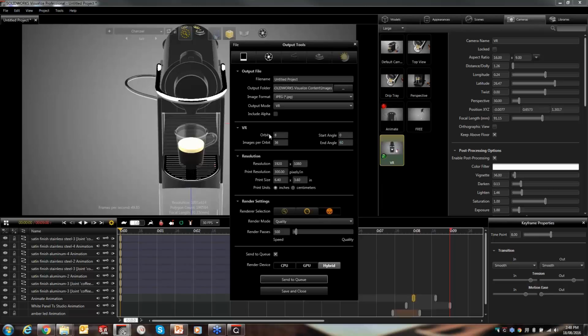The number of orbits shows me the vertical smoothness. The more orbits, the smoother it will be, and how many images round there do we output. Okay, so we can send that again to our queue.